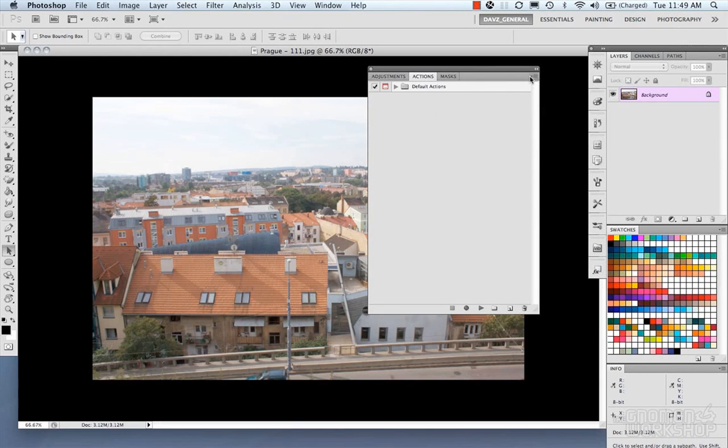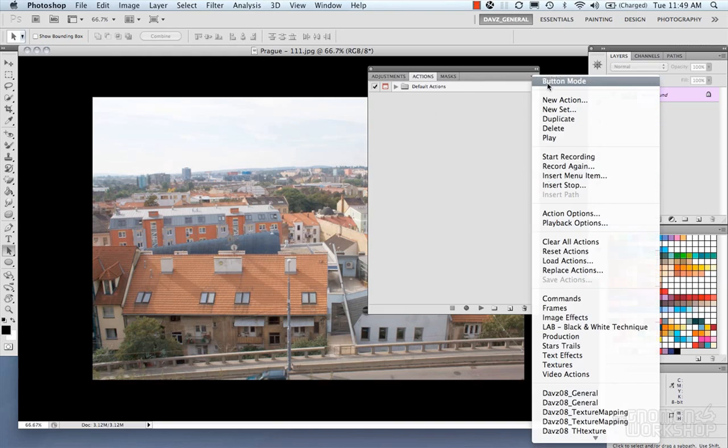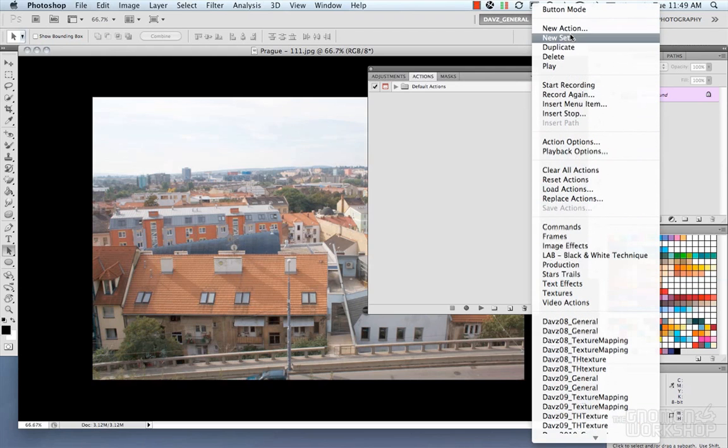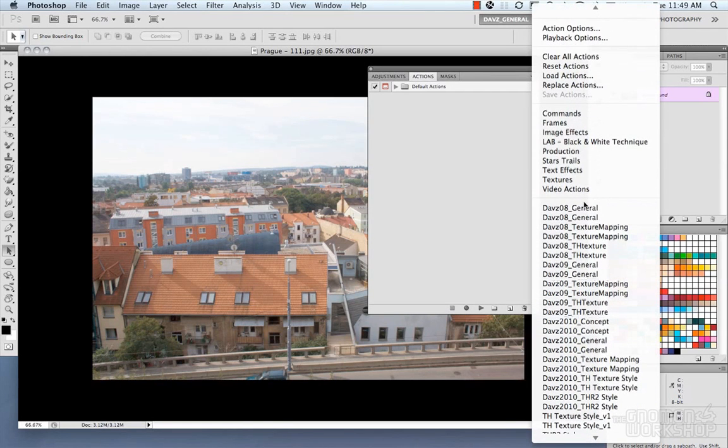But first, on the top right, you have your rollout, which has all the commands for your actions. So we have new action, new set, duplicate, delete, play, start recording, and we'll go through this stuff individually in a little bit. But then you also have some more presets that Photoshop gives you that are sets that have to deal with different practices. So there's commands, production, textures, etc. And then since I set my actions up to be in the right folder location through my preferences and my preset manager, now the ones that I have are available here.